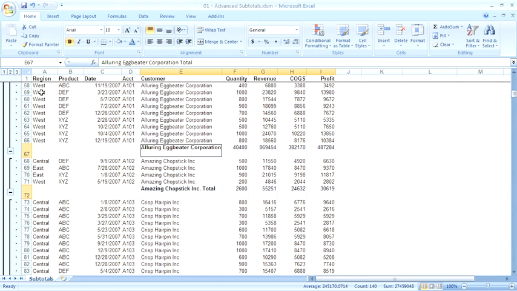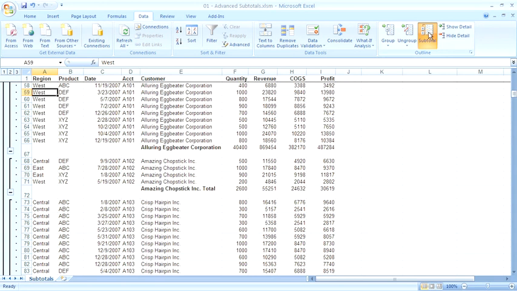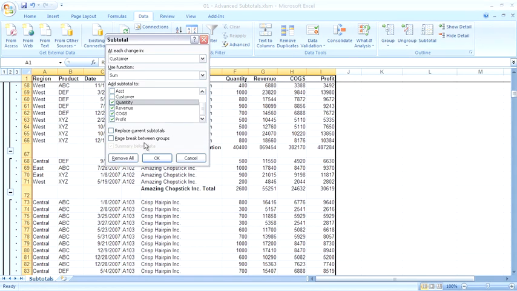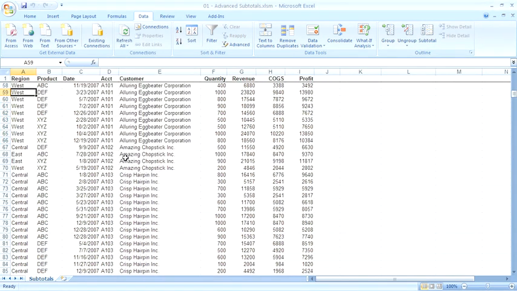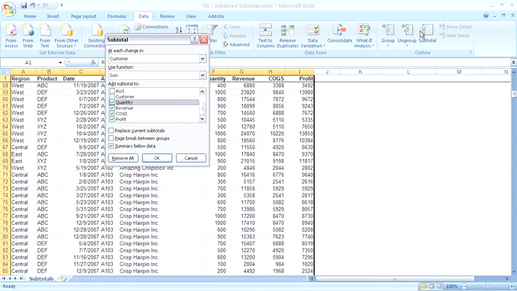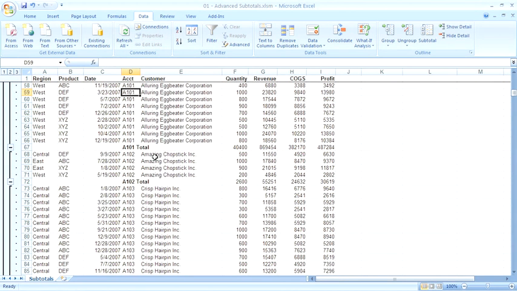Select a single cell in your data set and then go to the Data tab of the ribbon and choose the Subtotals command. Click Remove All to remove the current subtotals. We need to make sure that the data is now sorted by account, so choose one cell in the Account column and click the A to Z button. Choose the Subtotal command again and say at each change in account, use the sum function to add the subtotal to the same field as before. Click OK. And Excel has now added one subtotal for every unique account number.